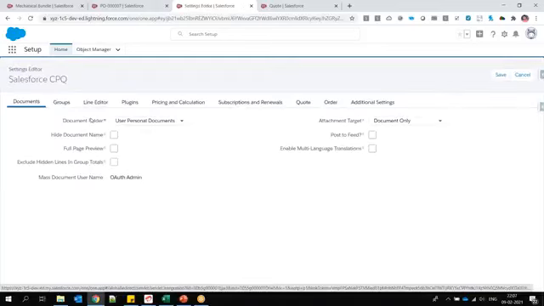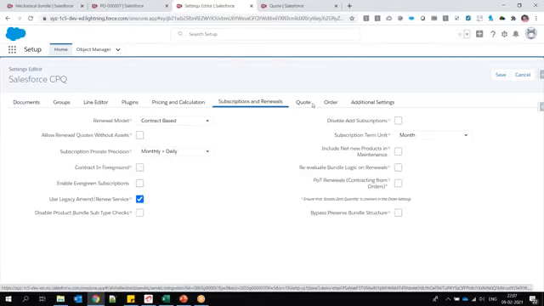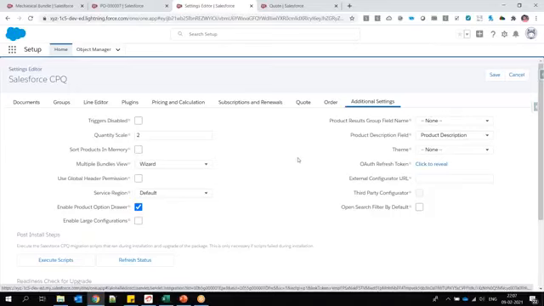you will get one screen. Why I'm not explaining these things in the first session is because you are not aware of what these document groups, line editor, plugins, pricing, calculation, subscription, renewal code are, so how would you understand all these settings? But if you get any topic related to this, I will go and explain these things, and the remaining topics I will explain at the last.